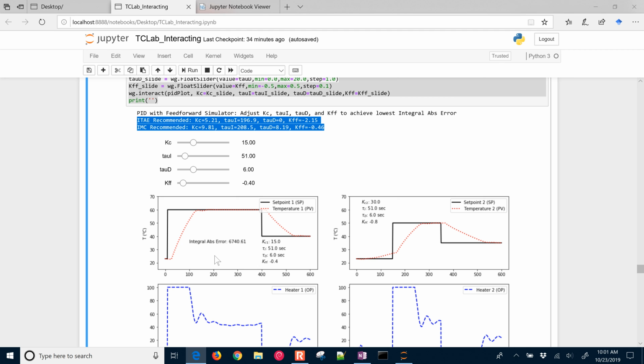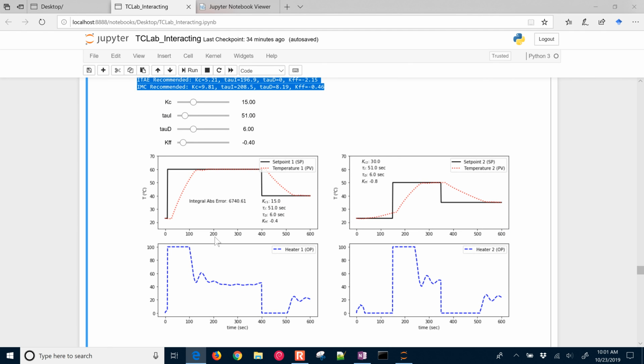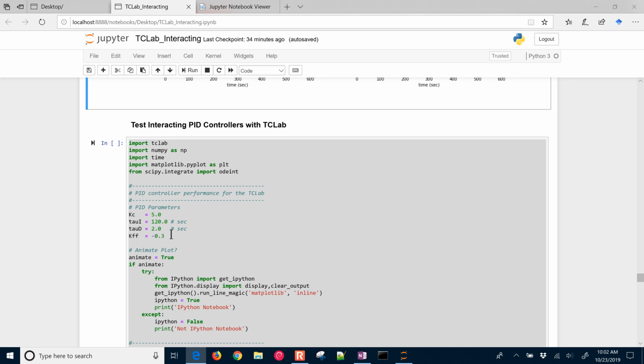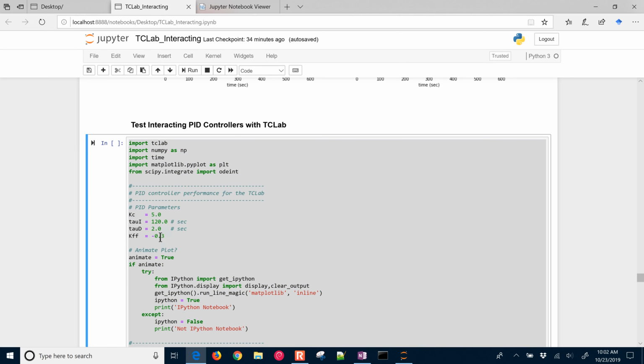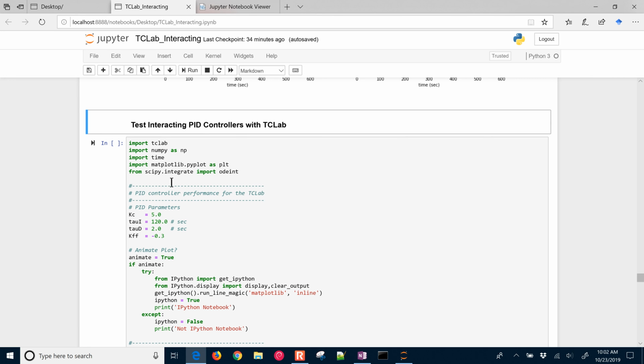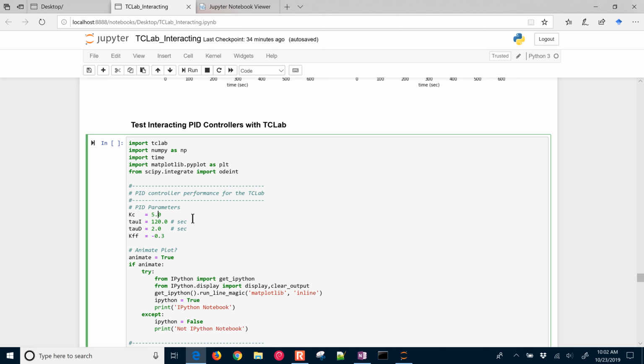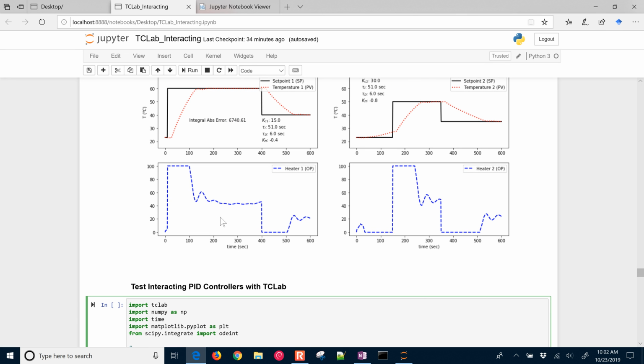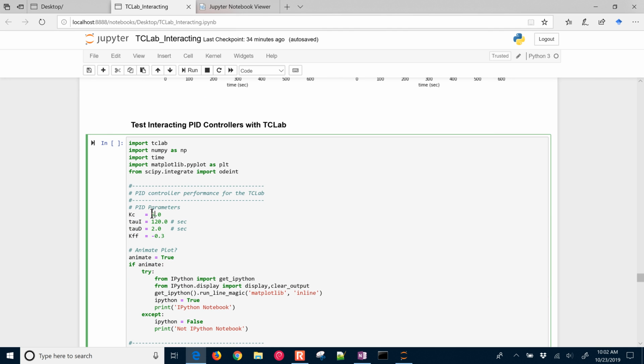So the next thing we want to do is go ahead and test it. Let's just take these 15, 51, 6, and negative 0.4, and we're going to test it by plugging them in to this final area. So this is going to be 15, 51, 6, and negative 0.4.